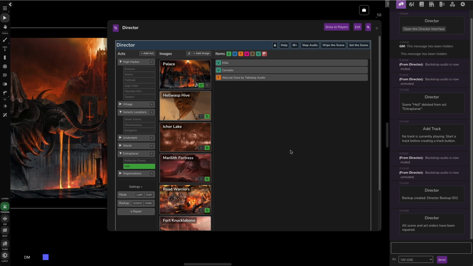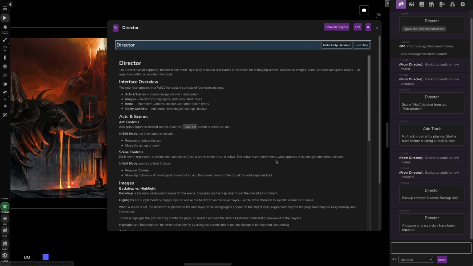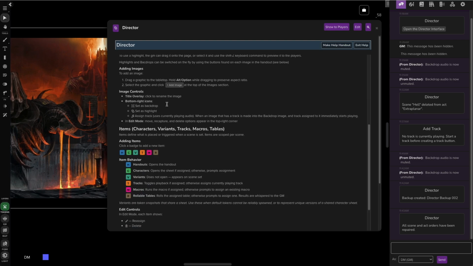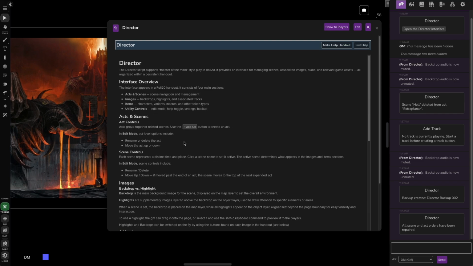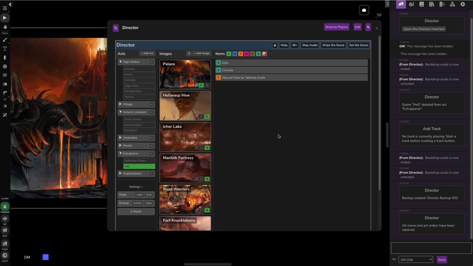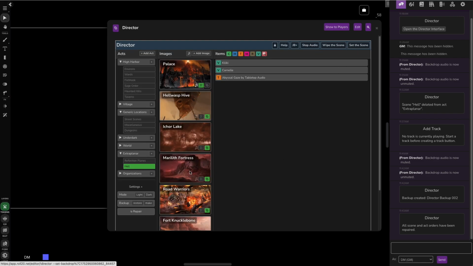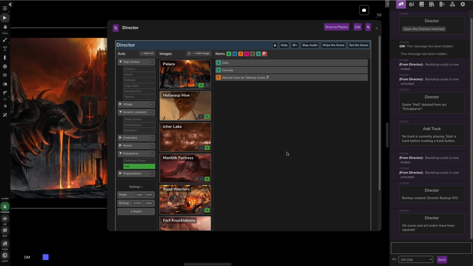If you need any help, if you want to see the documentation at any time, you can click help, and there is a full documentation of all of the buttons and what they do. You can also set that to a handout in case you want to reference it outside the game. Let's exit help. We have the set the scene. We have wipe the scene, which just clears everything. Set the scene, sets it back. Stop audio. Sometimes you don't remember what's playing from where and you just want to stop all the music. Boom. Stop audio. Stops everything from playing.